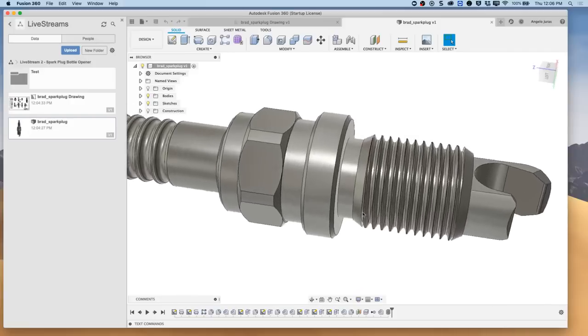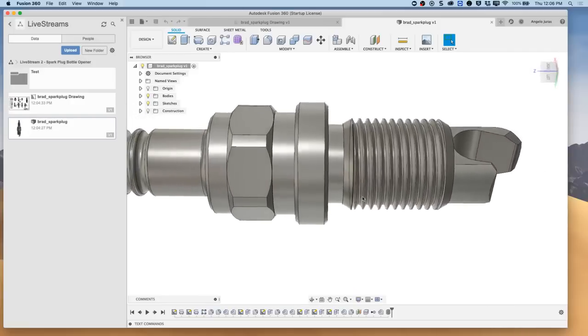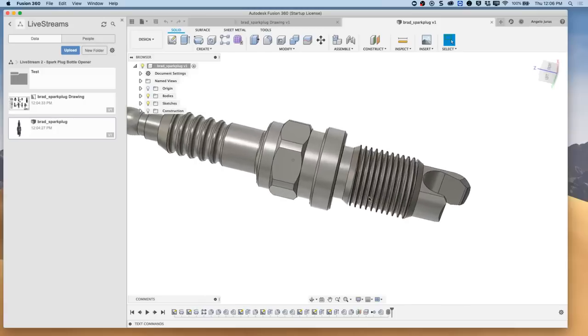And again, as I'm reviewing the part, I see something here on the model that doesn't look exactly right. So I'm going to click on that feature. I see here in the timeline, the thread was created at the end, along with these chamfers. When I click on that, you can see it highlights it right here.